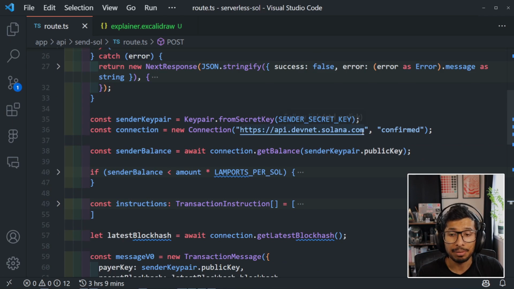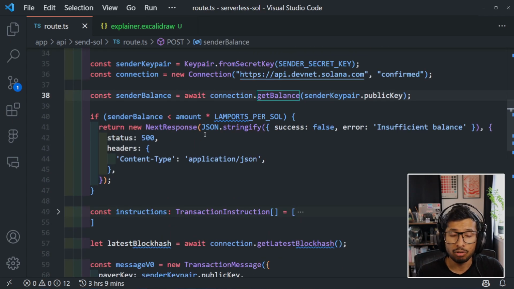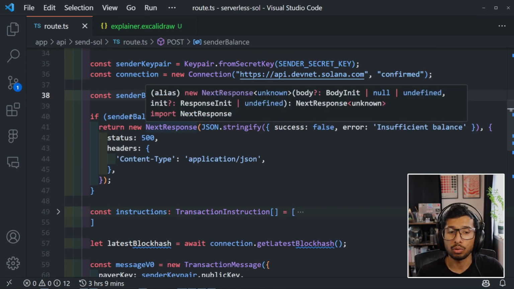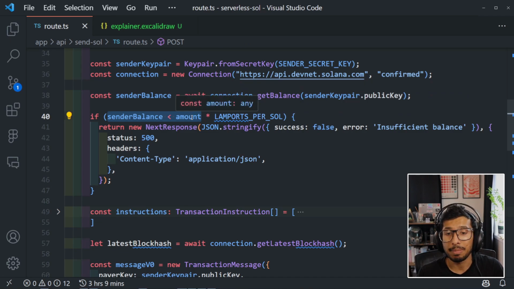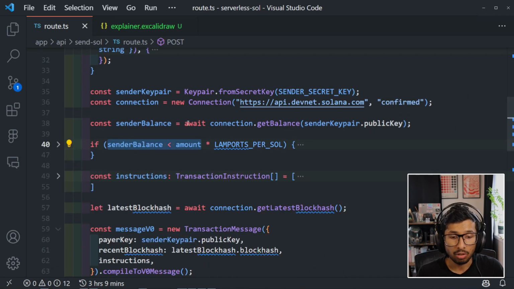Next, we're going to set up a connection. I'm doing this with the devnet. You can change this to the mainnet if you want. And then we're going to get the balance. Again, do a bit of validation, see if there's enough SOL in there. So if the sender balance is less than the amount we want to send, we bail out. If it isn't, cool, let's go onwards.